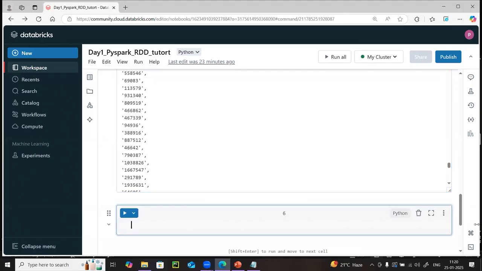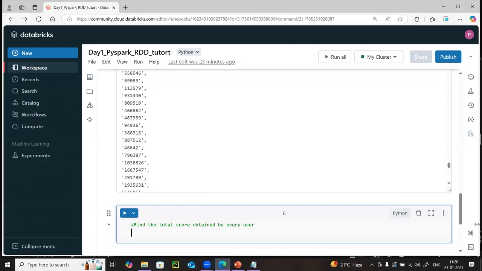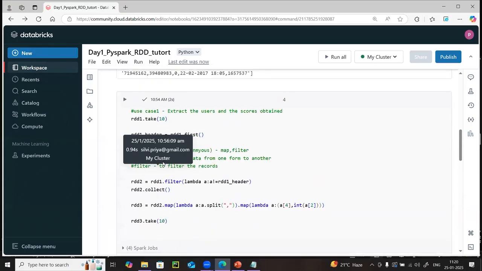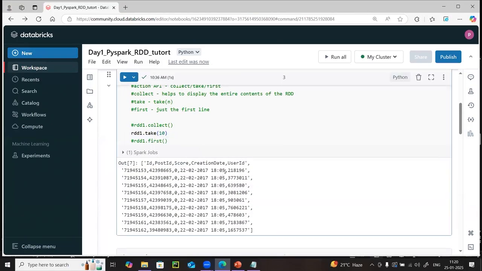Fine, we'll do one more use case. So I'm going to write, find the total score obtained by every user. Now, if you could see the data over there, see the sample. There is a possibility that the same user has come again and posted a question which has got a score. So not necessarily a user should come only once. A user can come n number of times depending upon how many questions he or she has.